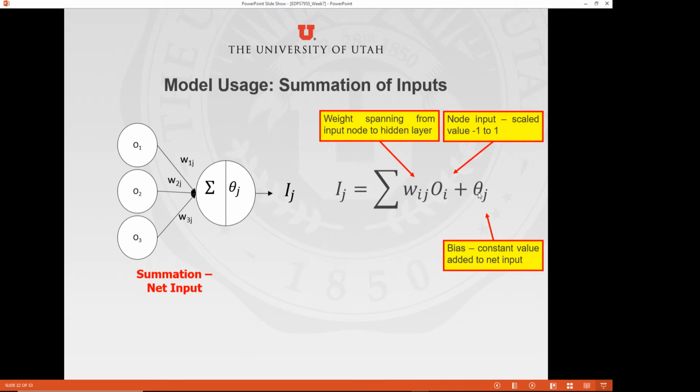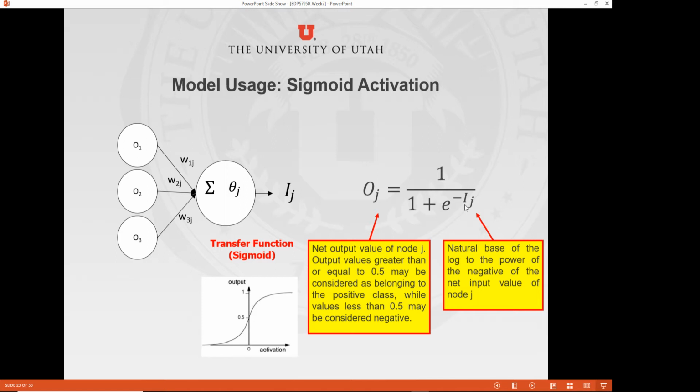So the net input is the sum of the weights times the net output of the previous node plus the bias. Once you've calculated your net input, the Ij parameter is used within a certain function in order to calculate the net output. That's the actual prediction that's generated from the node. In the case of a sigmoid activation function, that function looks like this: 1 divided by 1 plus e, the natural base, to the power of minus Ij, which is the net input value.